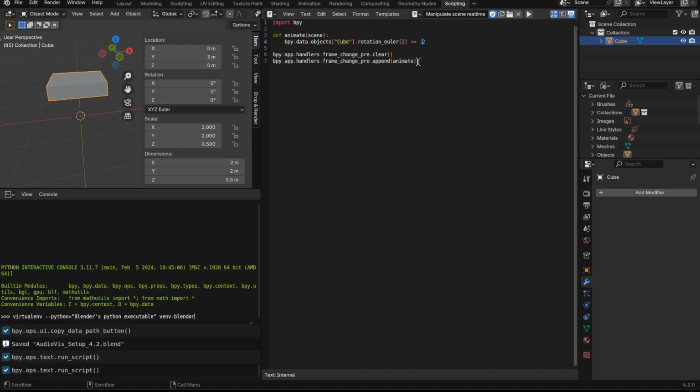The way to do this is quite simple. Again, I have a pre-written script, but let's just go over it together. The important part is here at the bottom, especially this line here.